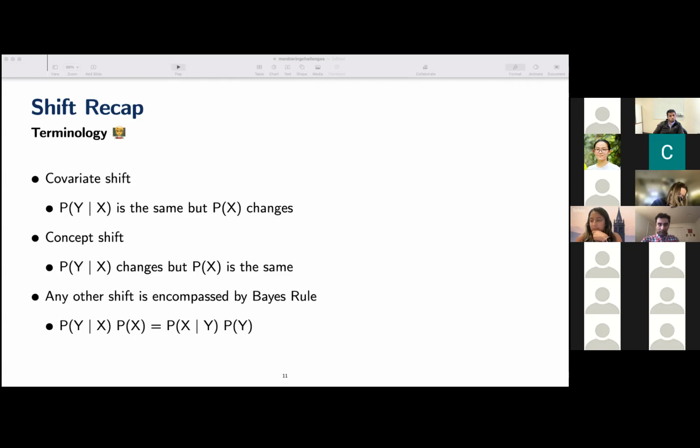I see some blank faces. How are people feeling right now? Make sense so far?